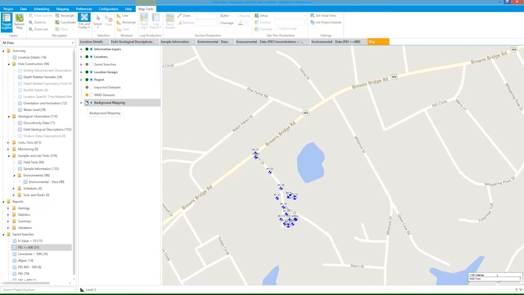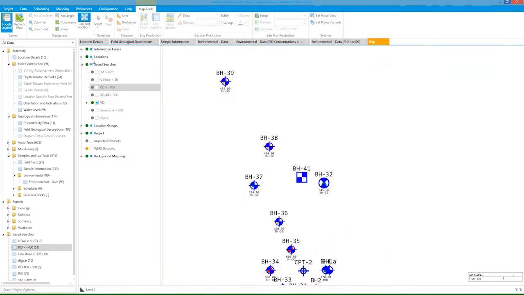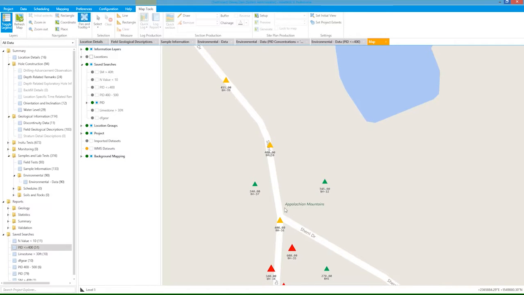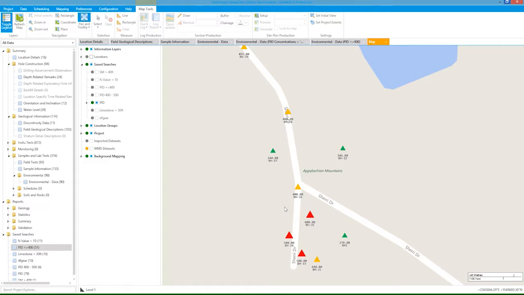We can actually overlay different types of information here, so I could go to my saved search, and I've color-coded this already. So let me just turn off my locations, but we've now got all of my PID levels across the site, all color-coded, showing me it. So it's showing you quickly all the capability of managing the data, pulling it all in, then you can do this type of thing.